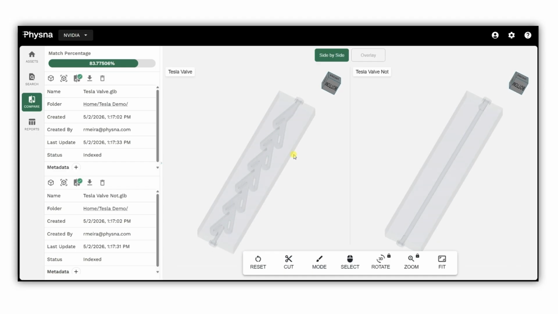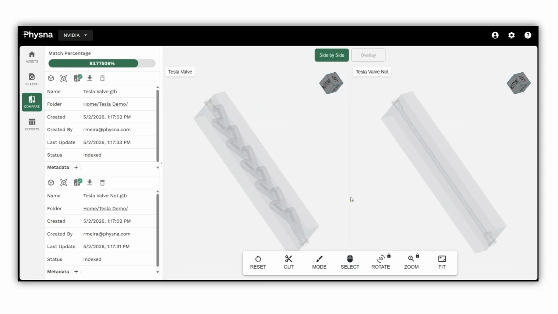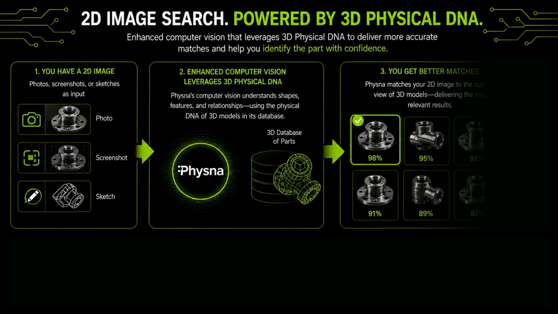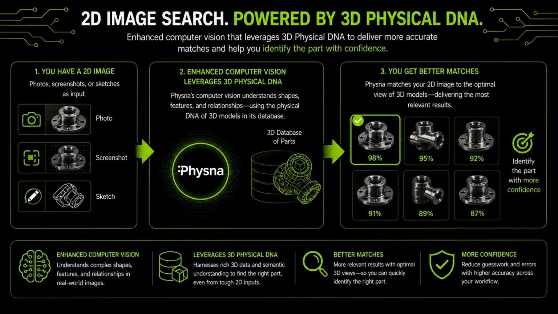Any other tool that is based on shape search and visual match algorithms fails this simple and yet revealing test. Physna's physical DNA is critical to the accurate matching of parts. When it comes to searching with one or multiple images, Physna leverages the richness of 3D models by using their physical DNA to enhance computer vision.